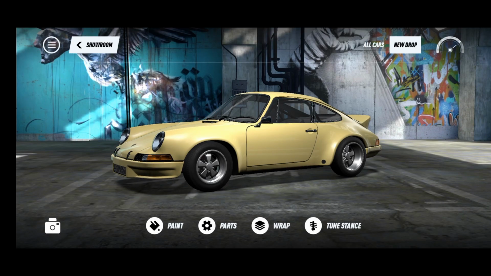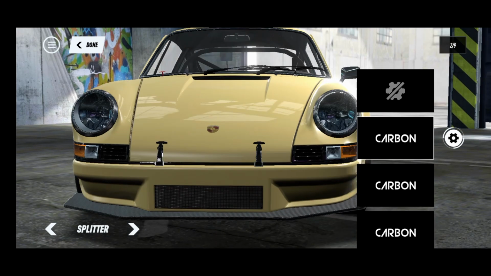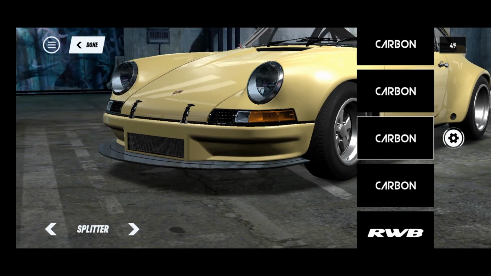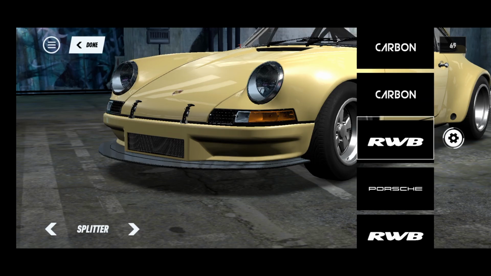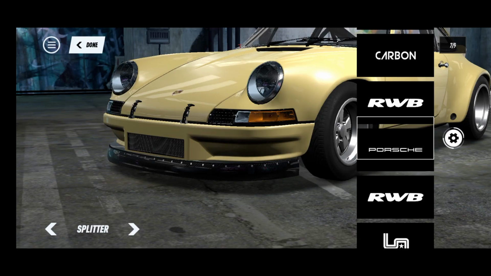Okay, so we've got 4 buttons on the bottom. We've got paint, parts, wrap, and we can also tune the stance. Now I'm gonna start with parts, and yeah, you can see we've got this little swiper thing on the bottom left, and we've got all of our different parts on the right. So let's see, which splitter should I go for? Did I skip one? Kind of like this one, looks kind of retro.